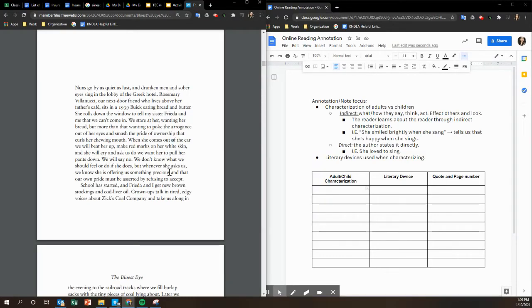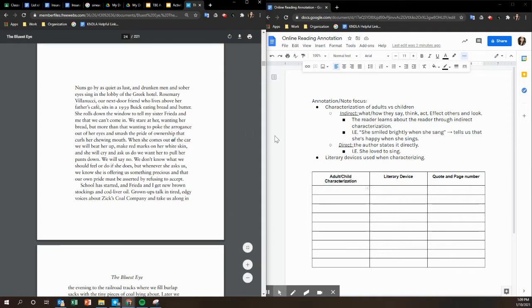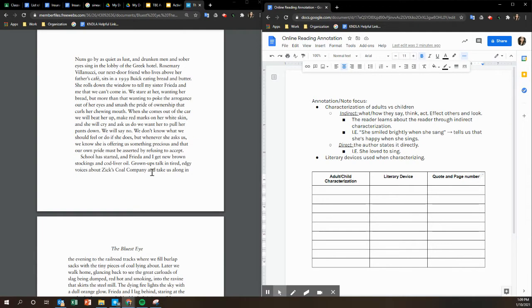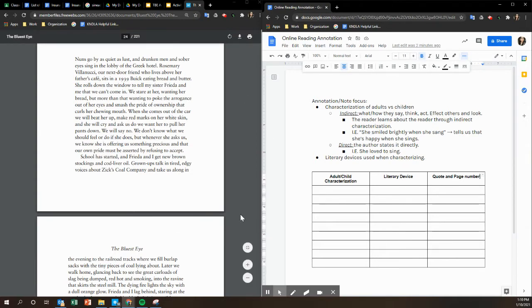Hi, everybody. If you don't have your book with you, it might be kind of hard to annotate, because when I annotate in my book, when I'm looking for adult-child characterization, I can just underline it, write the literary device in the margins next to it, and then my quote and page number, I've already underlined it and it's on that page. If you don't have a book yet, though, it can be kind of hard. So I'm going to show you a really easy way to annotate with this graph that I wrote.